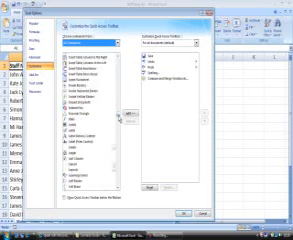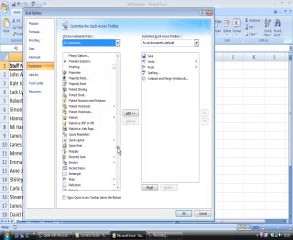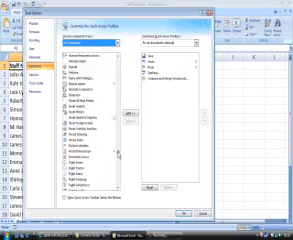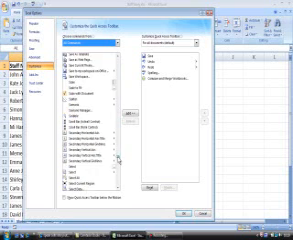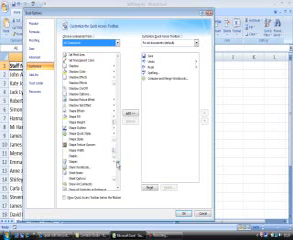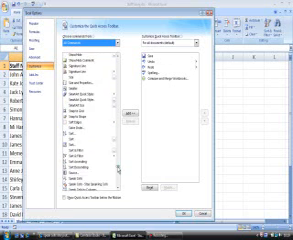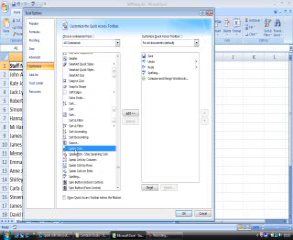I'm going to scroll right down quickly by dragging the little elevator right down to the S's until I come to the speak cells. There's a lot of functions. You can add any of these actually to your quick access toolbar. But for now I'm just going to show you how to add the speak cells command. So here we are, speak cells. You simply click on it and click on the add command here in the middle.